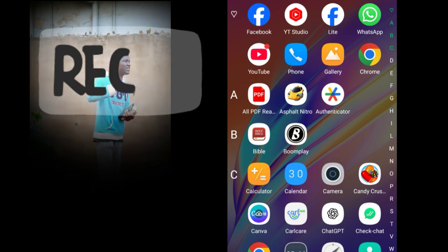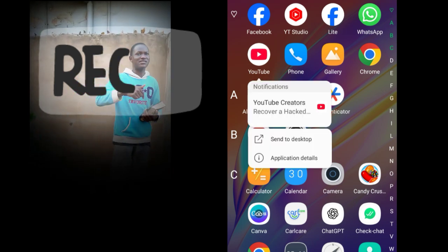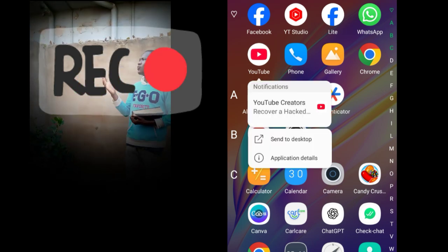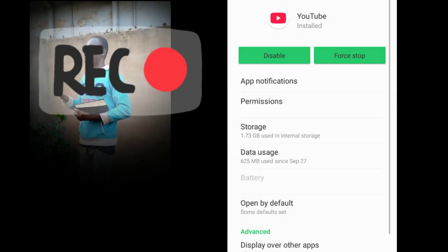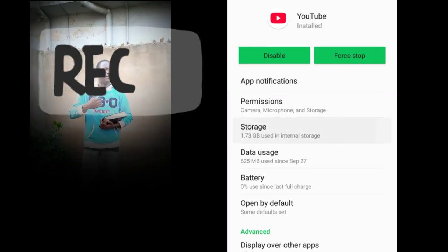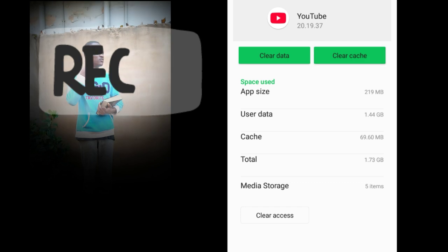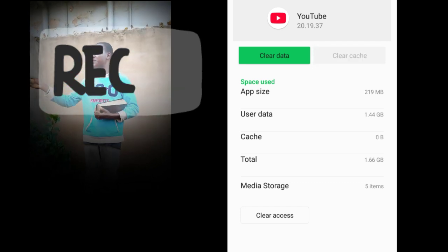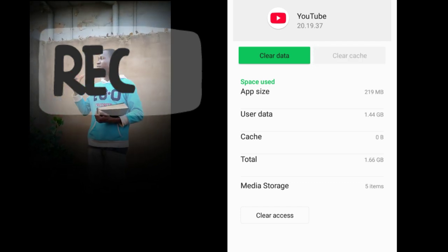Then let me also try it with YouTube app. Tap it down, click on application detail, and then you click on storage. Then I clear cache. Are you getting it? Alright, so once you do this, you see your app start working.